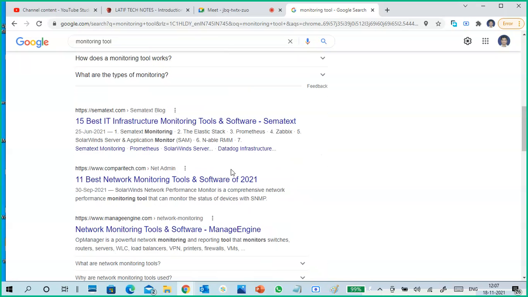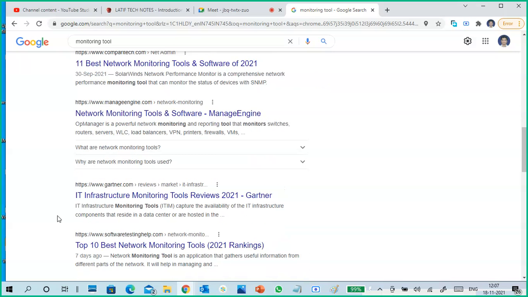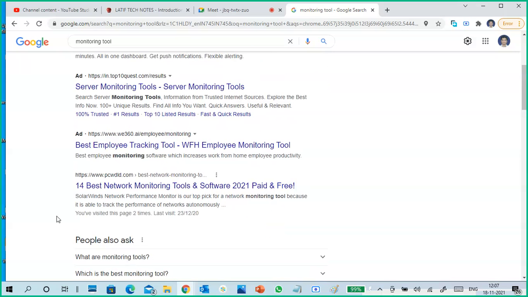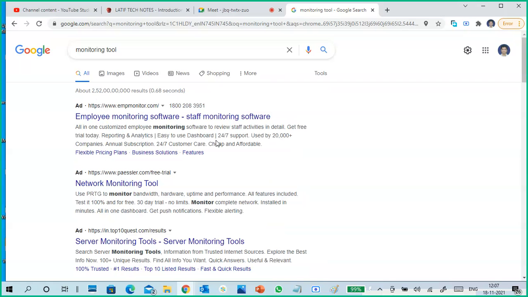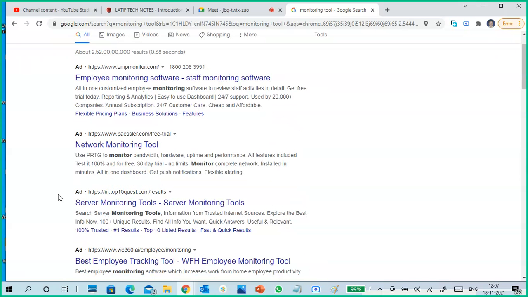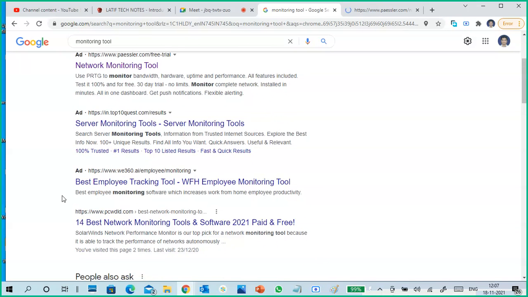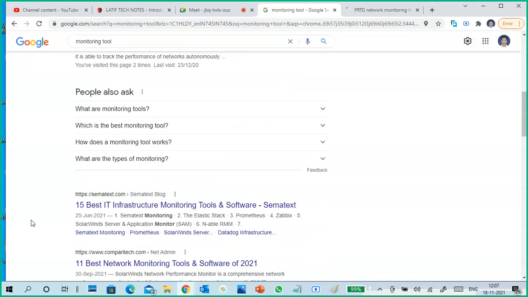Normally I don't like to show you how to search in Google, but what I'm saying is you must know what you are actually searching. If you get a question, what are the monitoring tools, and you open employee monitoring software and give the answer that these are the best employee monitoring tools, that is not a good thing.